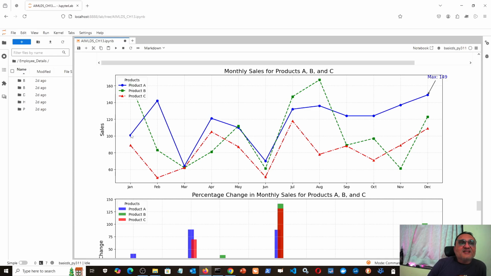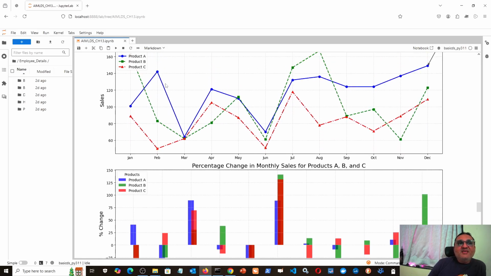What this conveys is that for product A, blue, the trend fluctuates in the initial part, up to the first half of the year, but thereafter product A's sales show a consistent improvement. Maximum sale is found at this particular point. Product B's sales keep fluctuating throughout the entire year, and product C's sales also fluctuate almost during the entire year. So product A, blue, has a different behavior compared to products B and C, red and green, right?